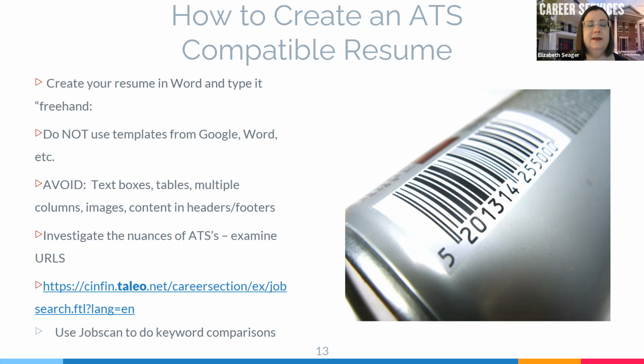So what we advise is you want to do your resume in Word and type it. I like to call this freehand, quote unquote, which means that you're not using a template, you're not using all different types of add-ons such as text boxes and tables and multiple columns and images and content and having a header and a footer and all of that type of thing, because all these add-on features get in the way of these systems being able to actually read your resume.